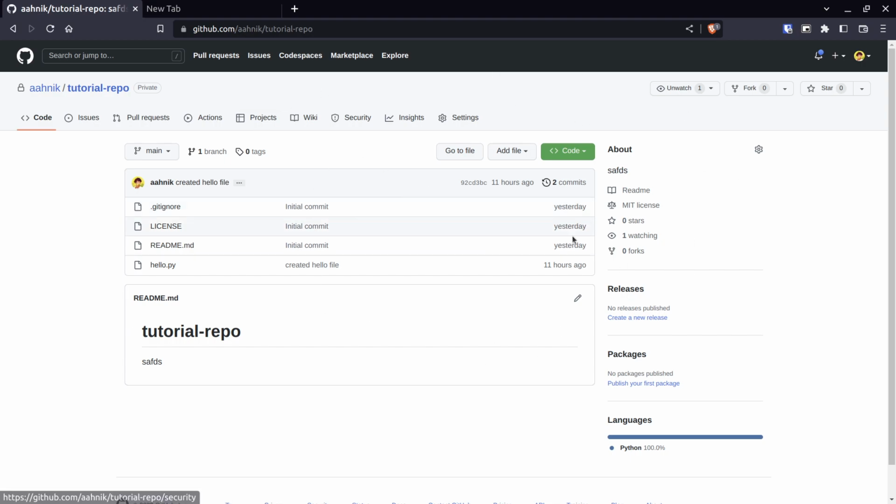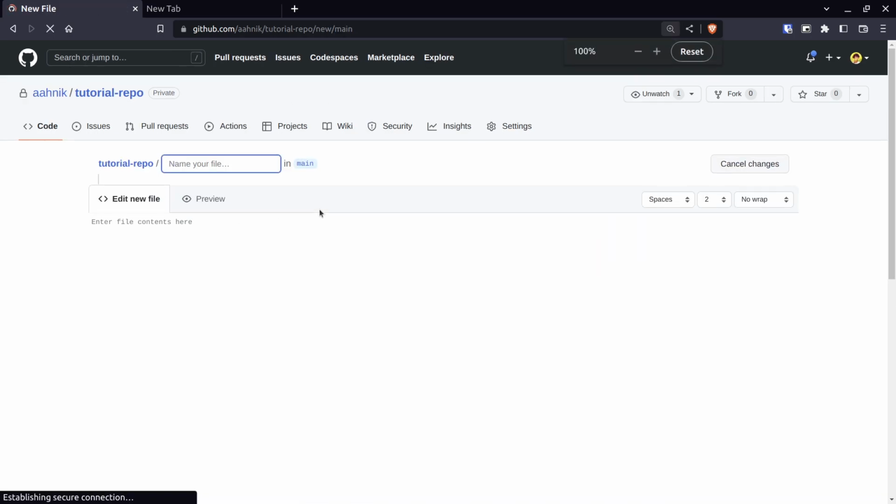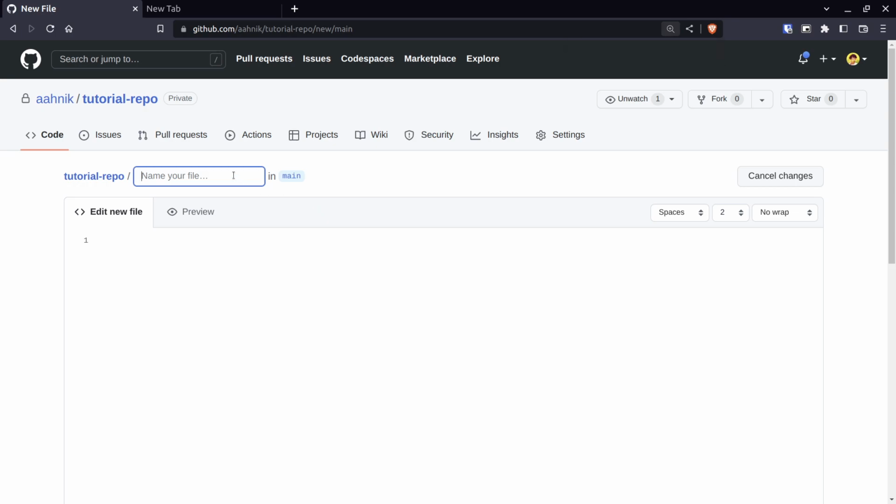So now I'm going to explore the web interface a little bit. If you go to this add file button, you can create a new file. And here, let me zoom in a little bit. You can put any name on your file. So I want to give hello.py, a Python file. And here you can write some function, whatever you want to write.